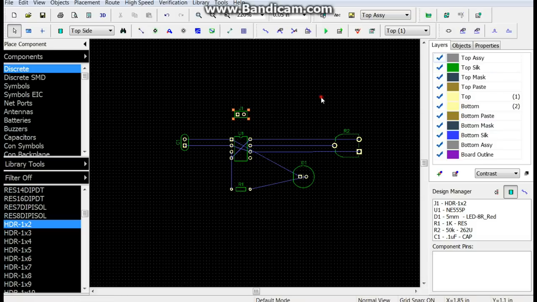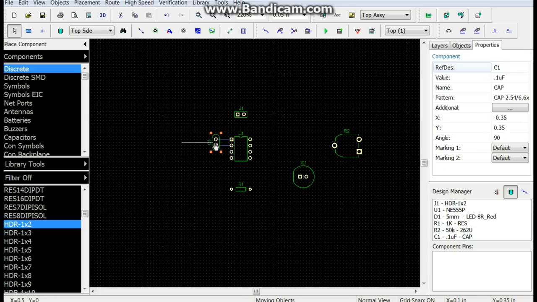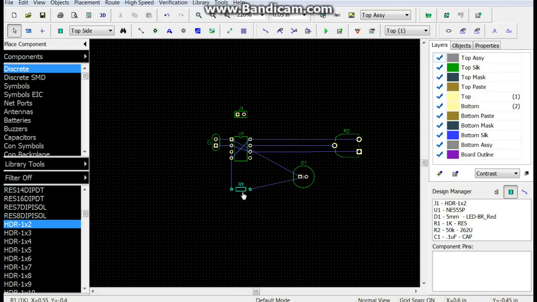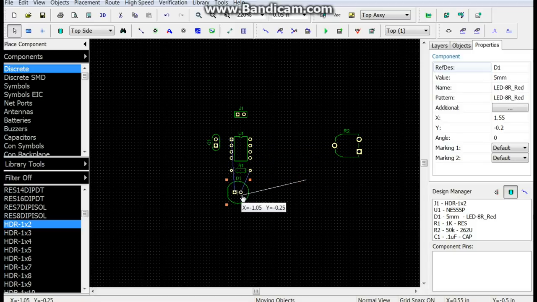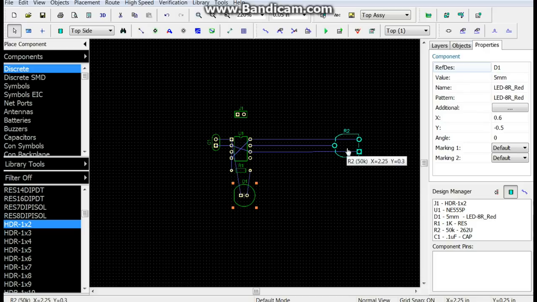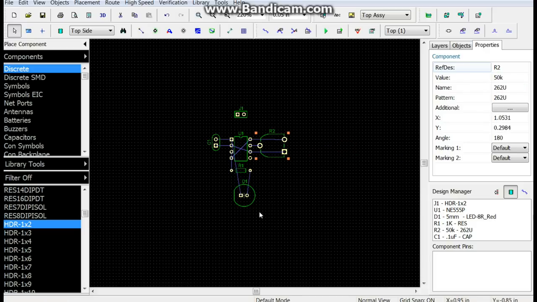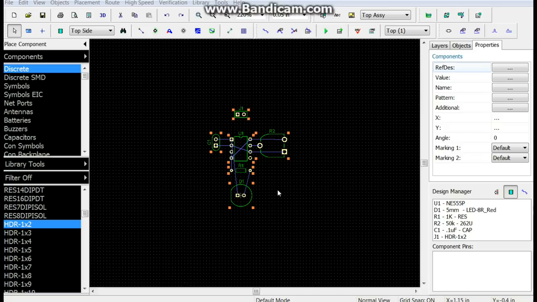Okay. Now we're going to start moving things around. We want them to be close, but we don't want them to be too close. I don't know if I like that or not. Yeah, this is where you really get into the black magic of this, trying to get everything exactly where you want it.